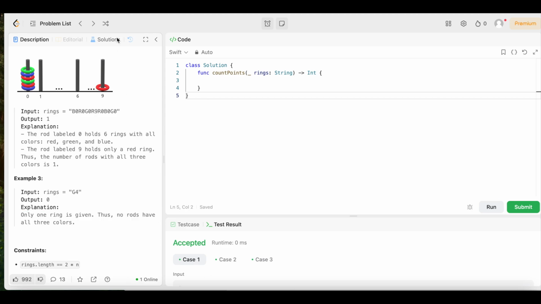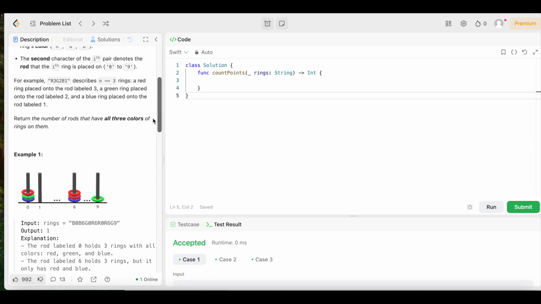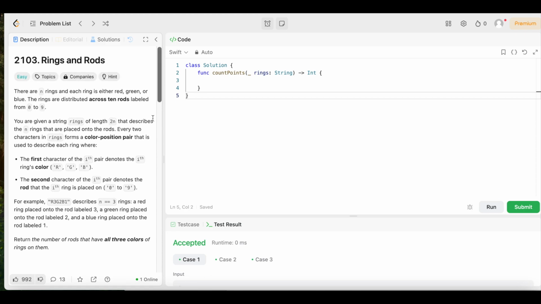Sounds simple enough, but now that we understand the question, let's get into the fun part, the actual solution. As I'm sure you already are aware, to answer this problem, we're going to use a dictionary. The first thing we need to do is create a dictionary to store the rod index as the key and an array of colors as the value.